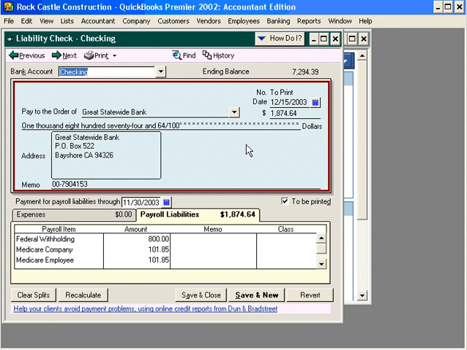QuickBooks created the check for us to our bank, Great Statewide Bank. That's where we remit our 941 deposits. And summarize the amount, $1874.64. Now we can print this check, take it to the bank, and make our deposit. That's the correct way to pay payroll tax liabilities.